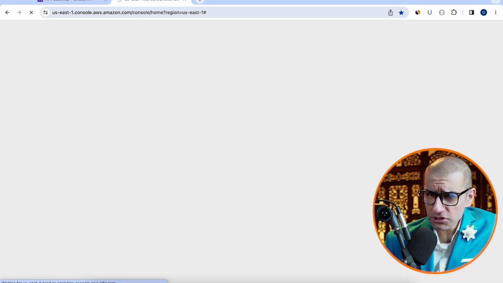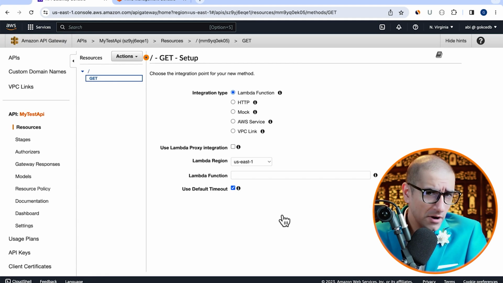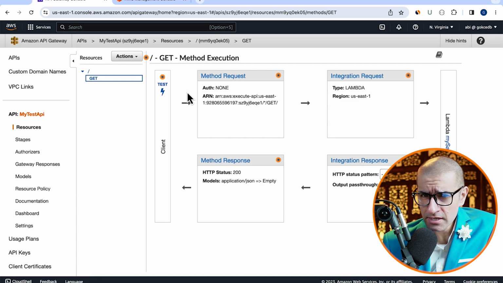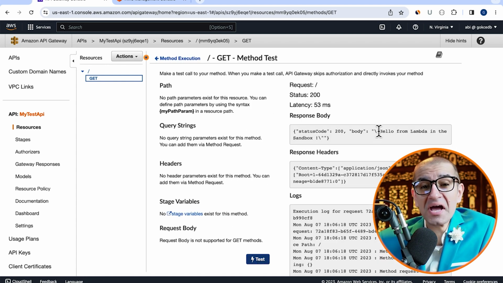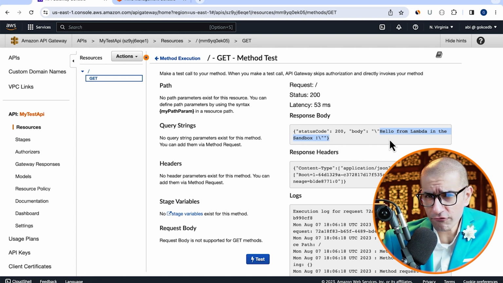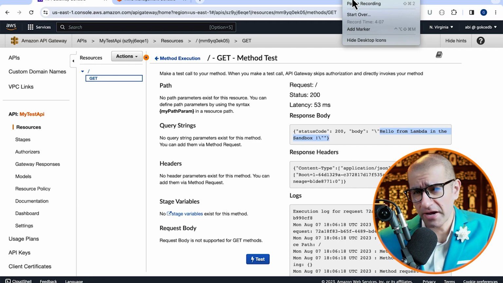Next, I'm going to switch back to my main account and paste the function ARN one more time, then hit Save. Click on the Test button, then hit Test again to execute your GET method. Confirm that your response body from the Lambda function in the sandbox account is looking as expected.